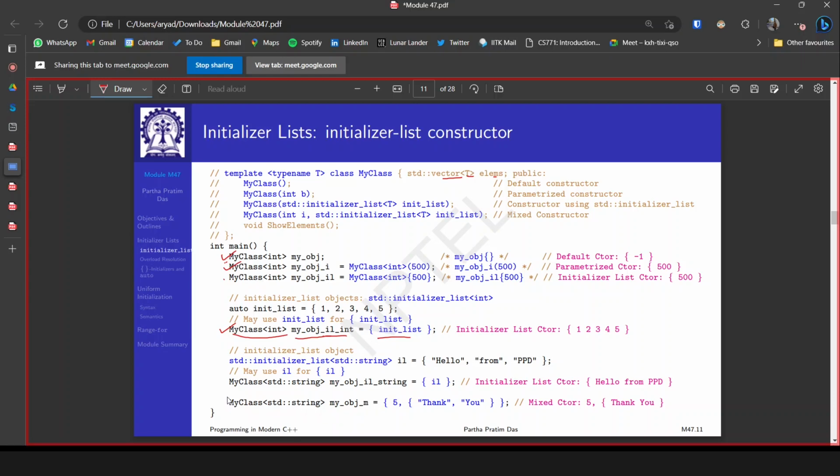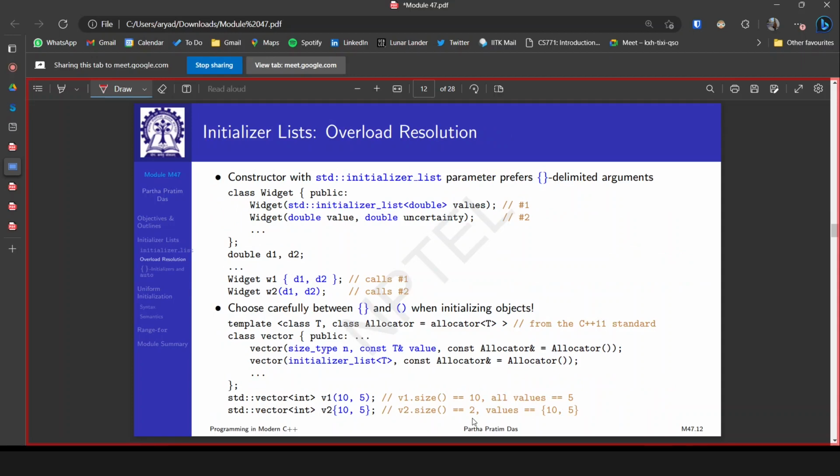To use the mixed kind of constructor we can follow this kind of syntax. See the mixed constructor, it takes an integer and then it takes an initializer list. So in curly braces first we can specify the integer and then the initializer list. So that is the basic thing about initializer list. Now as with any constructor, the same kind of thing happens, there will be overload resolution and all.